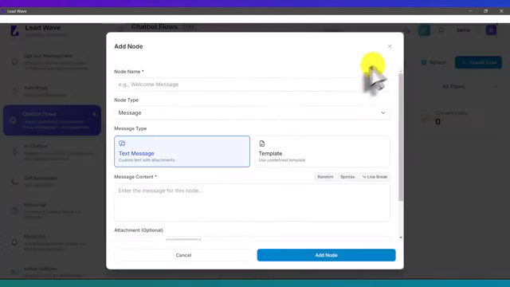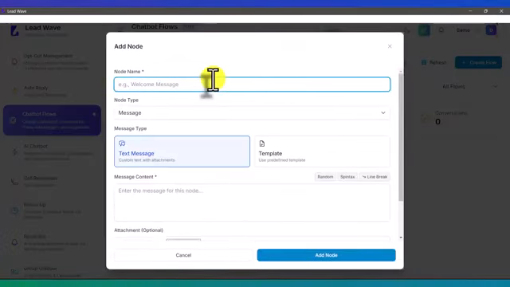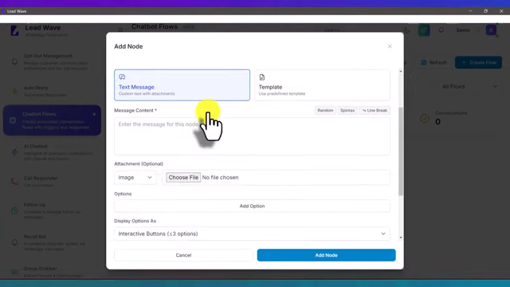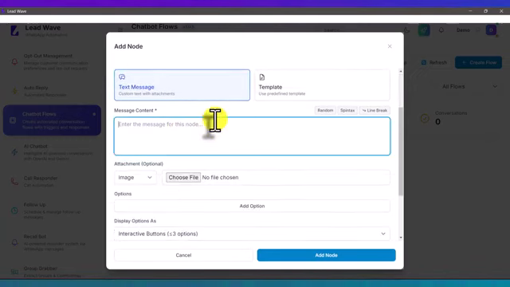I'll create one more node. This time I will write the node name as perhaps. I'll select the node type as question again. Scroll down. I mention the message: Hello, curly bracket name, because we are extracting the variable from the last node.